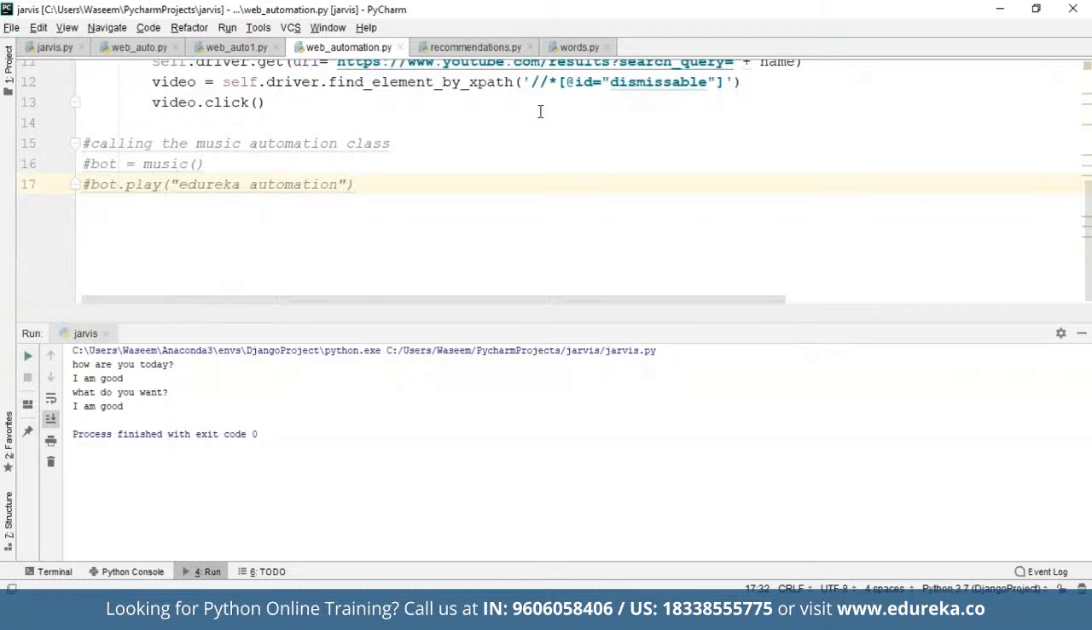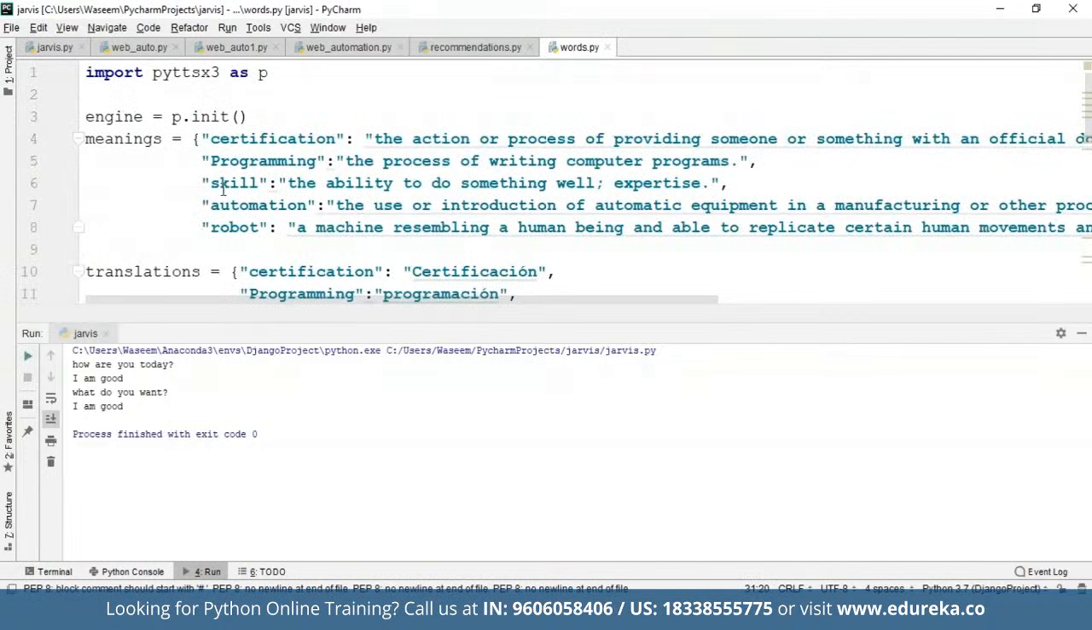All right, I think we do not have Python in any of the words. So we'll get the value of automation. So I'll run it again.